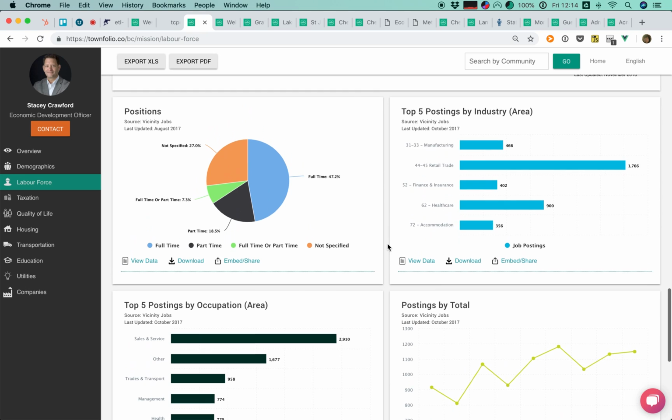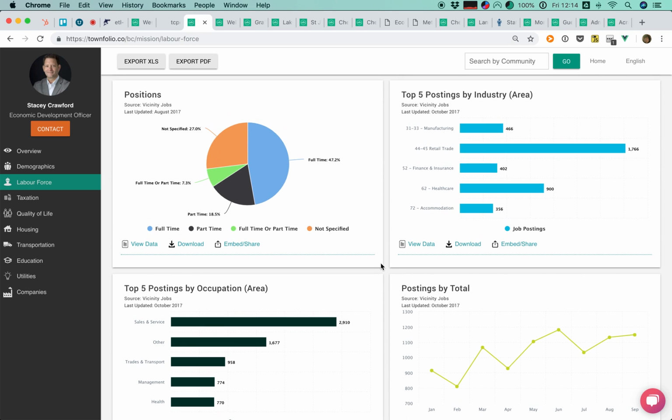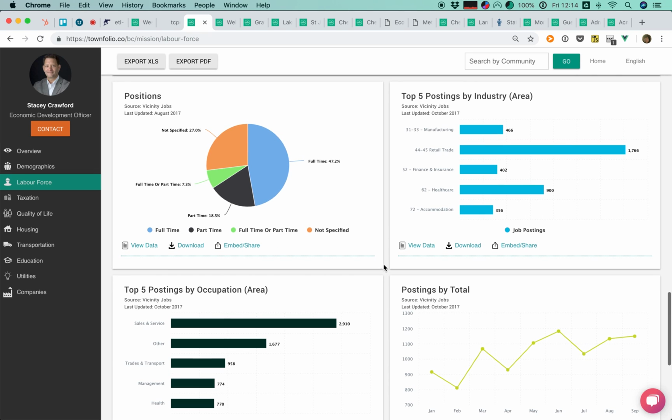And this was an interesting data set that was unique. No one else on the platform does this except for Stacy. He's seen some interesting usage on it from businesses and whatnot. So again, I'll share this with you guys afterwards to get a sense of what that looks like.